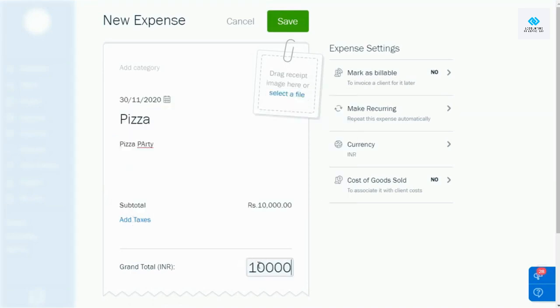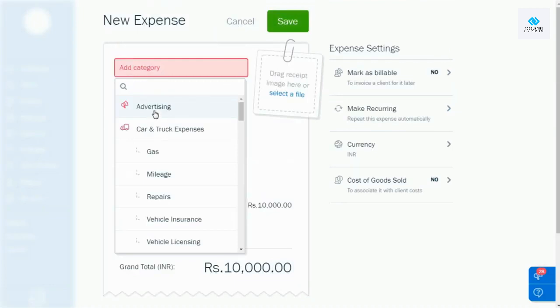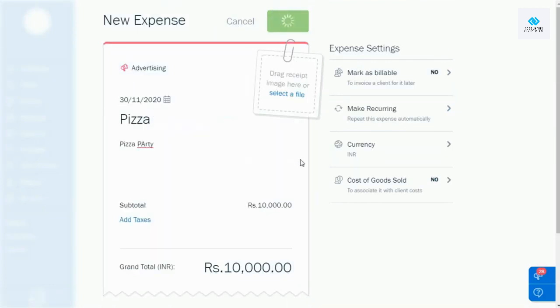On the left side, you will see 4 more options, using which you can make it billable to a client. Make it recurring so that it repeats automatically after a certain date. Select the currency, and lastly, you can add if you want to associate goods with the cost of expense. Once you are done setting everything up, just hit the save button and your invoice will be saved.